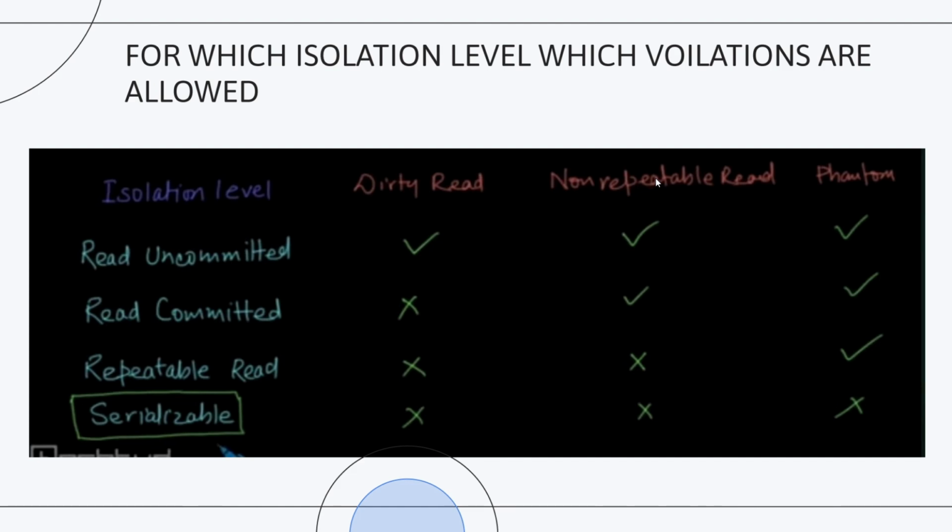As we have seen examples of all the isolation levels and of dirty read, non-repeatable read, and phantom read, simply we'll go through this table. You can see the dirty read, non-repeatable read and phantom read are allowed in the read uncommitted isolation level. For read committed, only the non-repeatable read and phantom read are allowed. For repeatable read, only the phantom read can occur. And for serializable, none of the reads are violated.